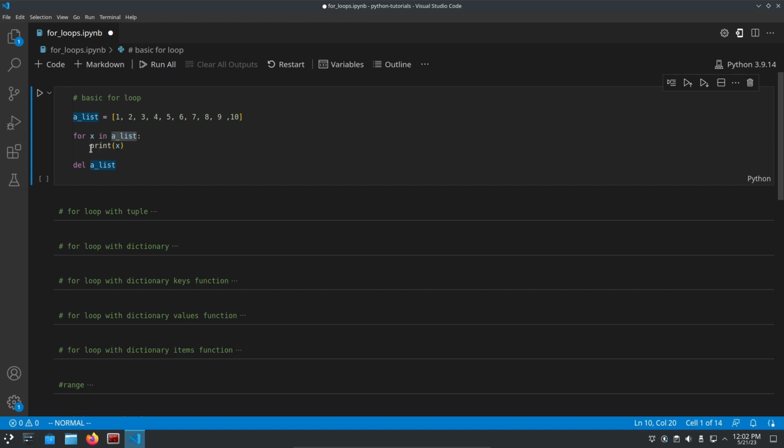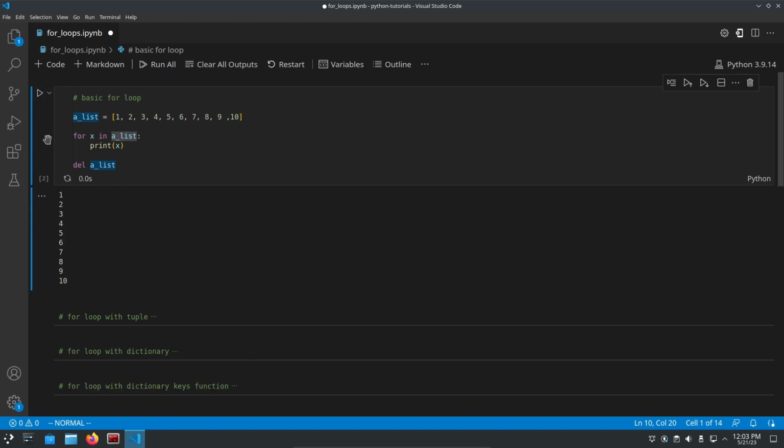So what this is going to do is take each element in the list, assign it to X, and then we can do whatever we want with that X. We can print it out, we can use it in an equation, we can do other things with it. Whatever it is we want to do, we can do it inside the for loop. And then after the last line in the for loop code block is executed, it will go back to the top, move on to the next element, assign it to X, and then repeat the process. So if I run this, it prints out each number 1 through 10.